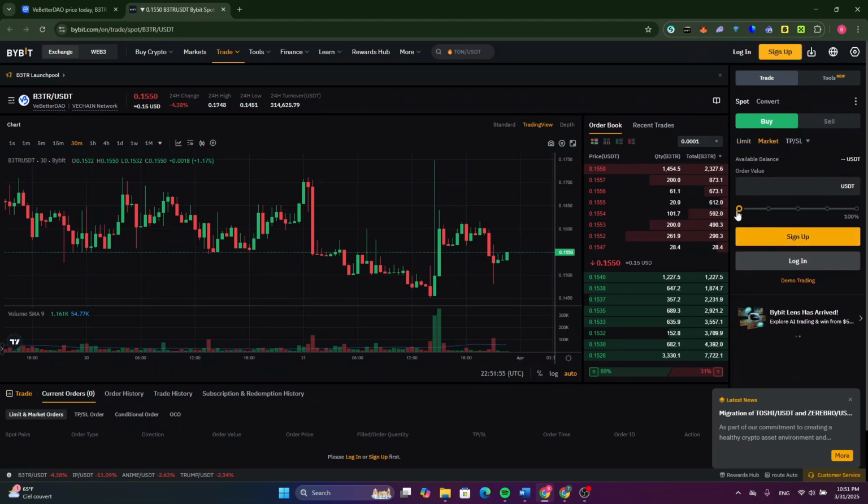Now if you select market, you can drag this to set what percentage of the USDT in your account you want to use in order to buy this token. So this is how to buy the B3TR token.